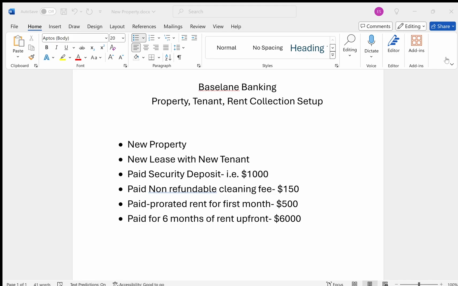Of course, through Baselane, it'll invite the tenant to make the payments online if they accept it. If they don't make their payments online and send you a check or Zelle it, or however you have set up with the tenant, then you just go in and mark each month's rent as paid when you receive the payment from the tenant. So I hope this was helpful.